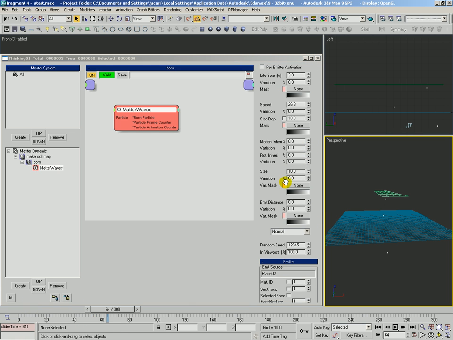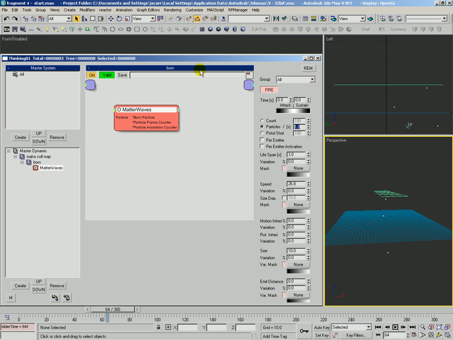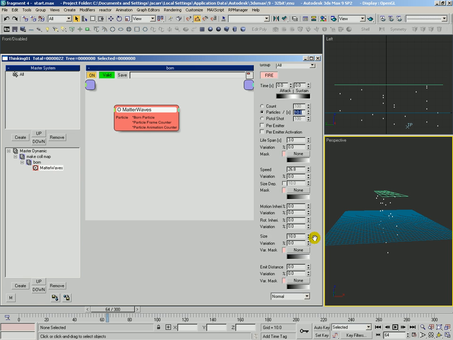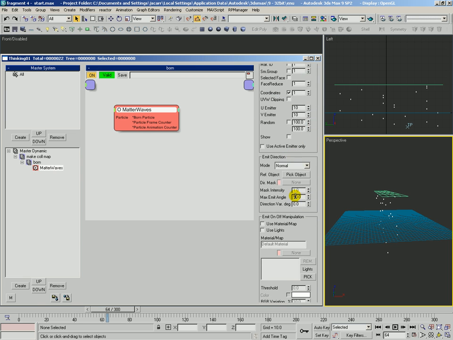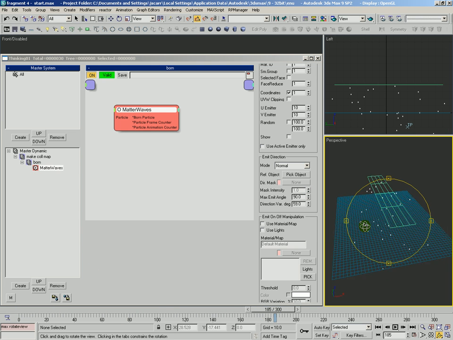Let's see. Yeah, I think we'll probably want to increase the rate too. Let's do about 10 per second, and let's also have them fan out a little bit. So we're going to add some direction variation. Yeah, let's go more. Okay, so we've got a bunch of those being born.